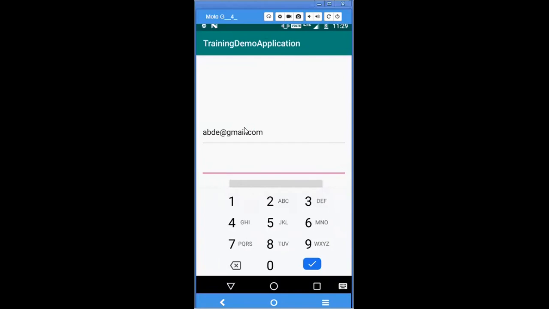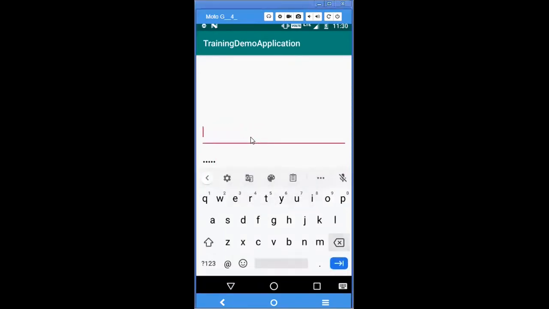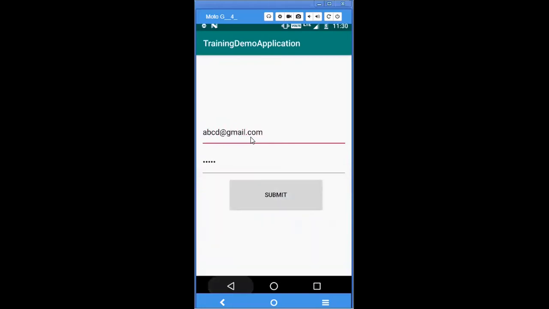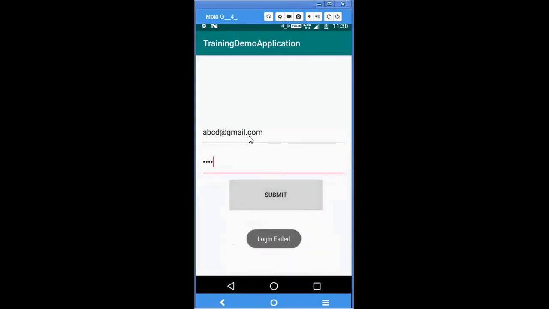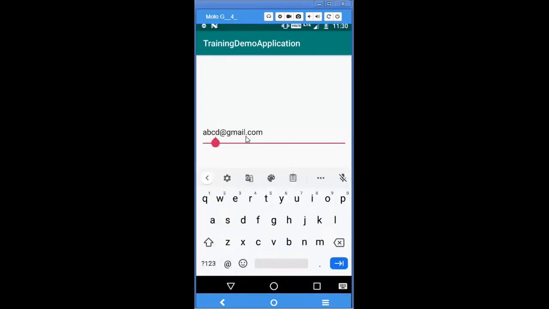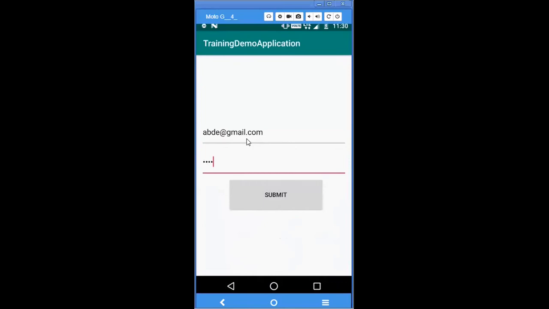I am just going to change the password to 12567. Submit. Login failed. In case of email ID, I am going to use abcd@gmail.com. In case of password, I am going to use the correct password 1256. Submit. Login failed. If I use abde with password 1256, it should print login successful. That's it.